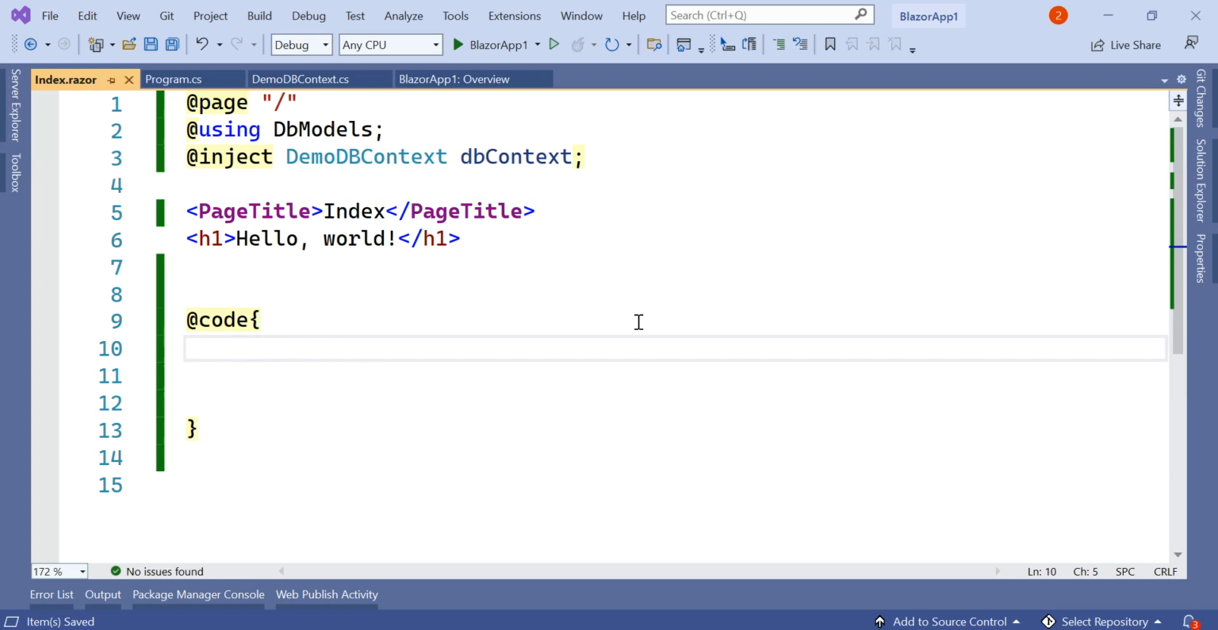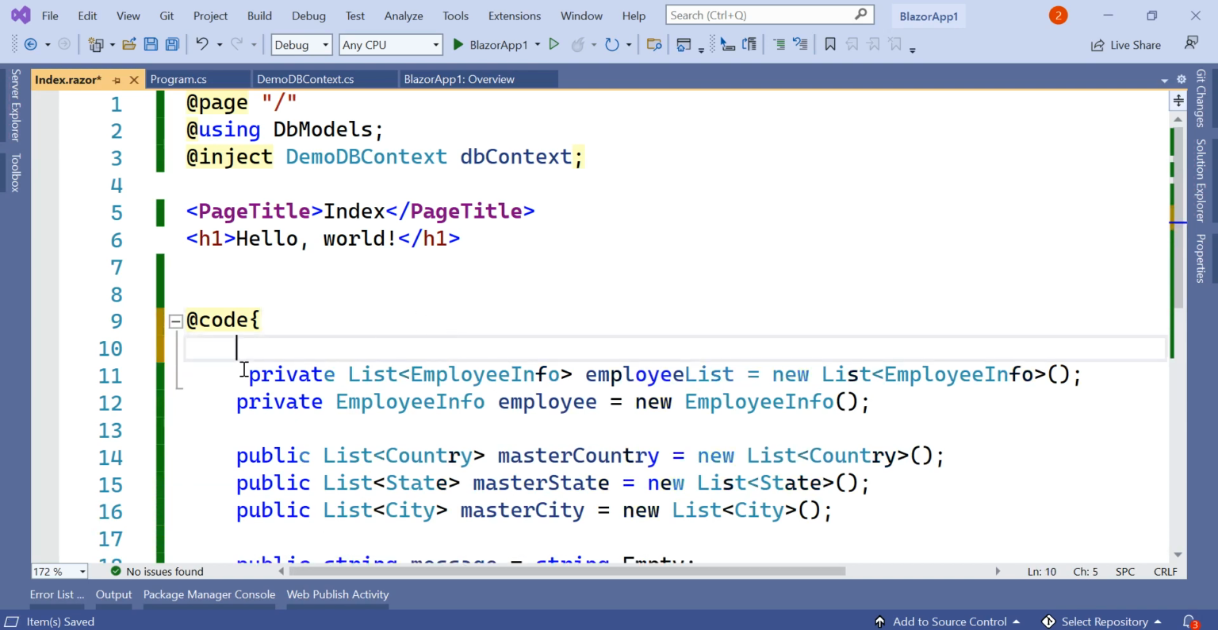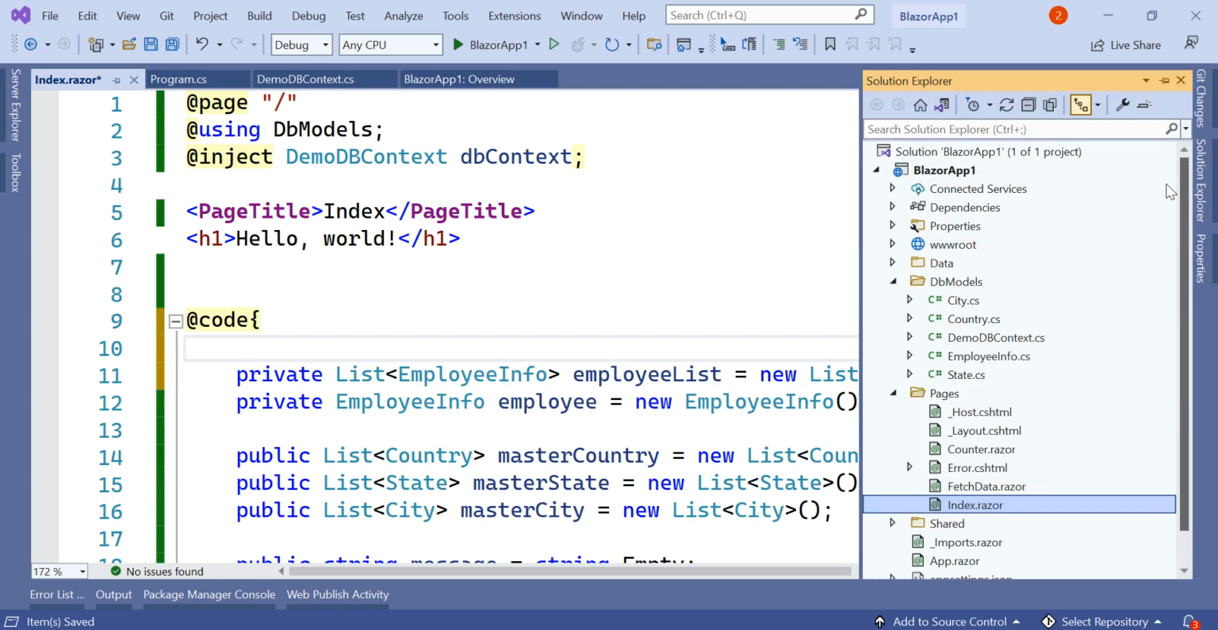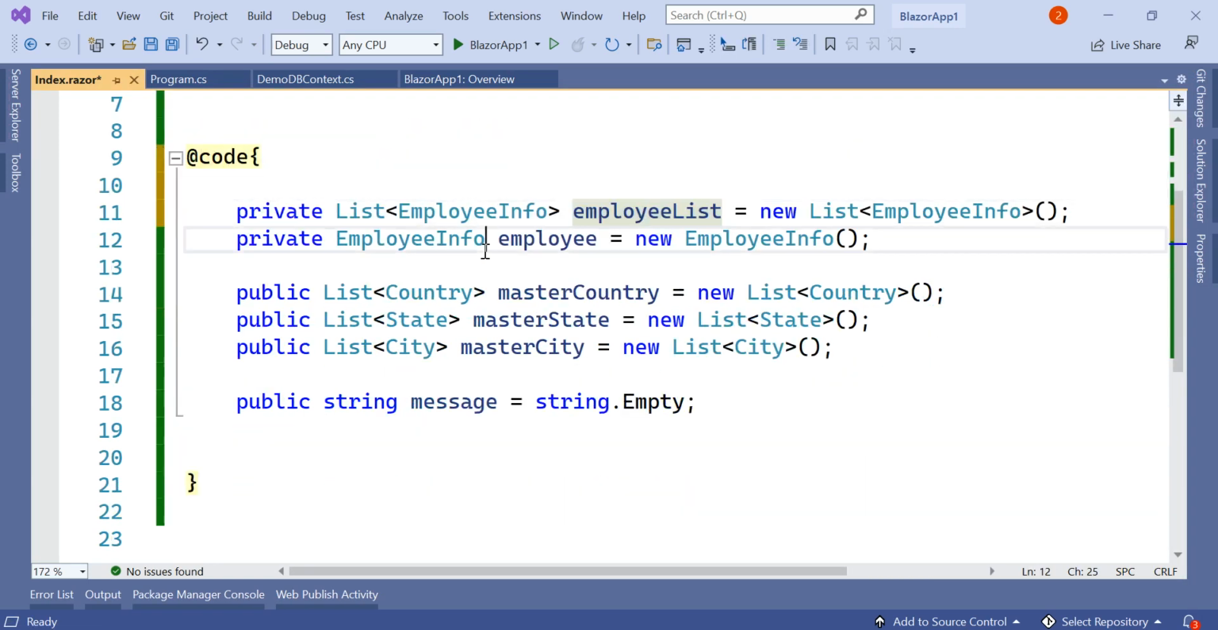So here in this code part, we have these 5-6 variables. We have created a list of EmployeeInfo, which is this EmployeeInfo table, and we have named it employeeList. Then we have a single employee. This employee list we are going to use in the grid view, and this employee we are going to use to create a new record, which will be outside the grid view. So it's a single record. Then we have the master variables for country, state, and city. Then we have a message to display, like record saved successfully or deleted successfully.